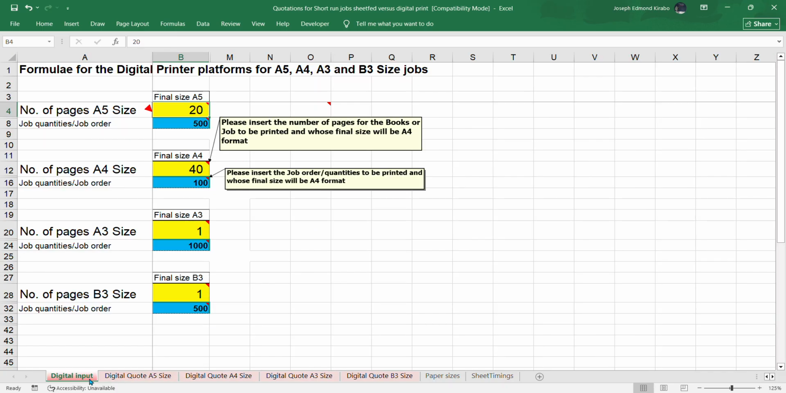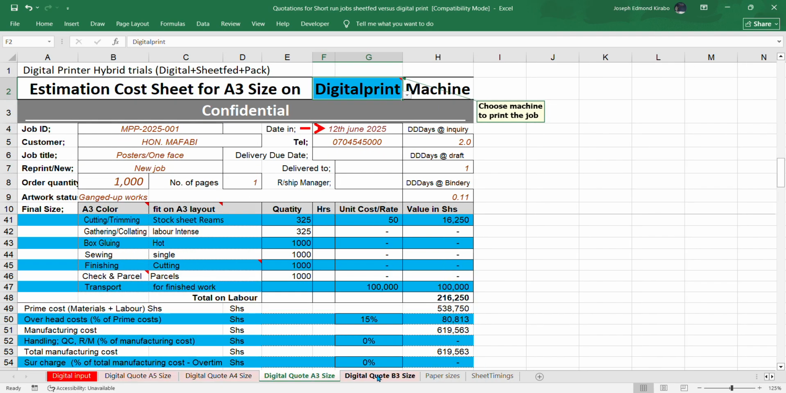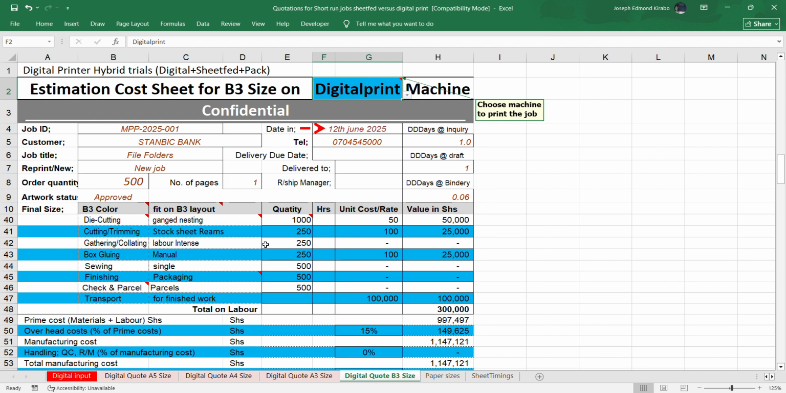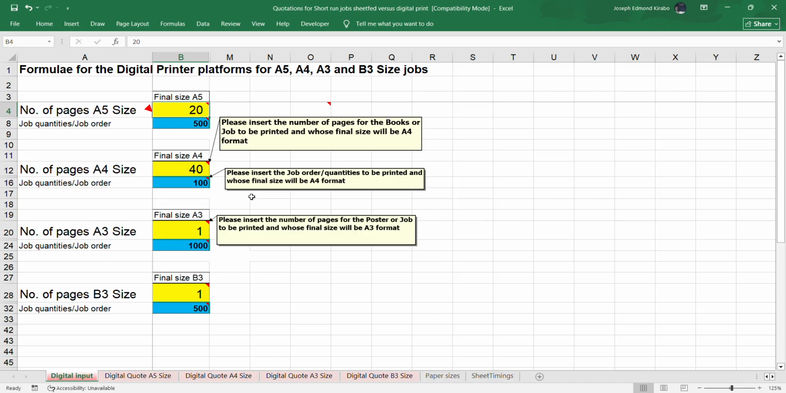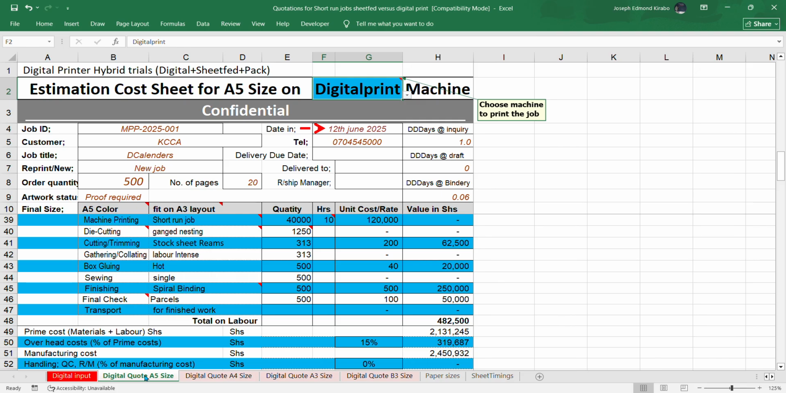This is the digital input sheets for the various sizes. These are the estimation sheets ranging from A5, A4, A3 up to B3, depending on the nature of the job to be done. In this case, we shall start with our desktop calendars, which are 500 in quantity, and they have 20 pages. Remember, it's about pages, not about leaves. You'll go straight to its estimation sheet, which is A5 size.